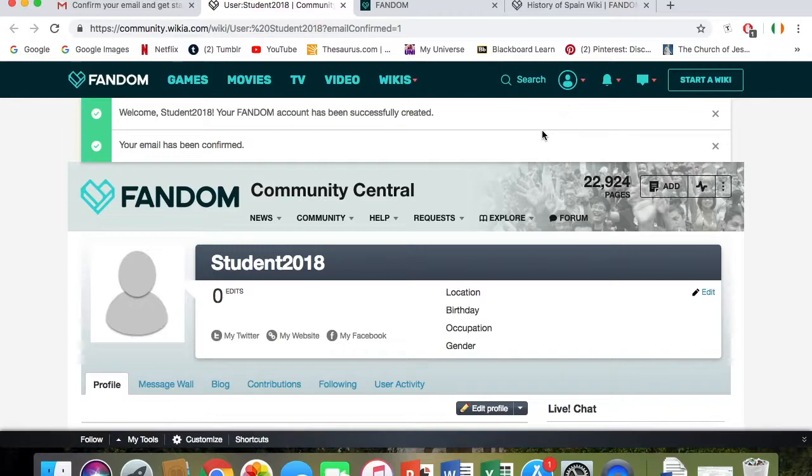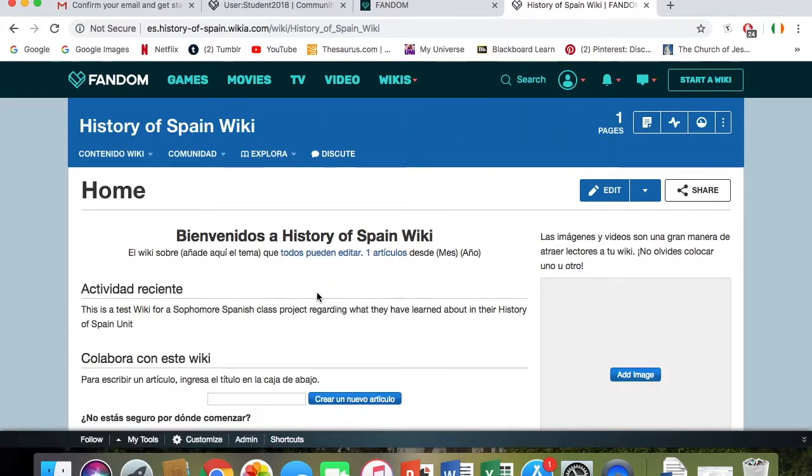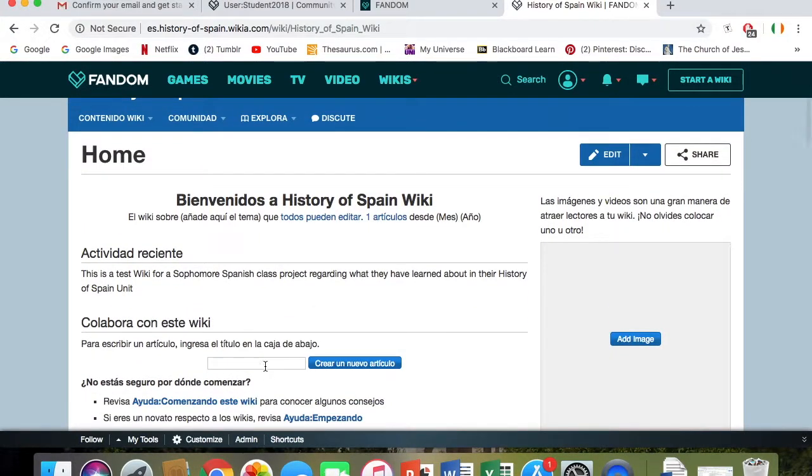Notice your gray status on your profile right now. This means that you don't have access to edit any wikis yet. In order to do that, the main administrator, that's me, who created the wiki page, has to give you permission to become an admin as well.